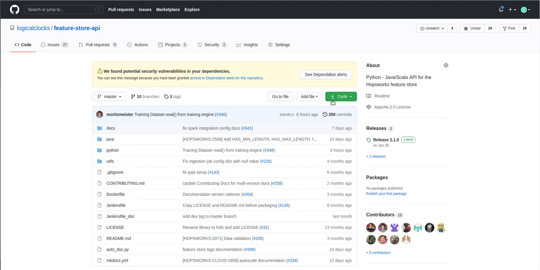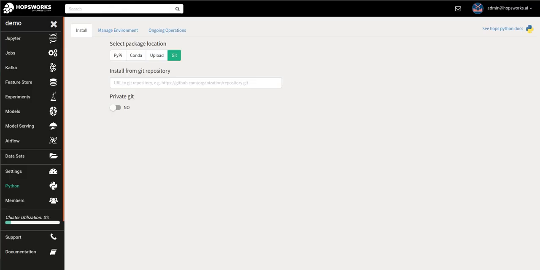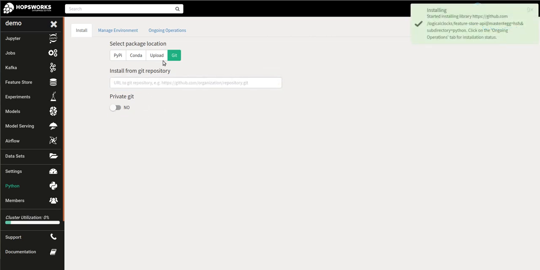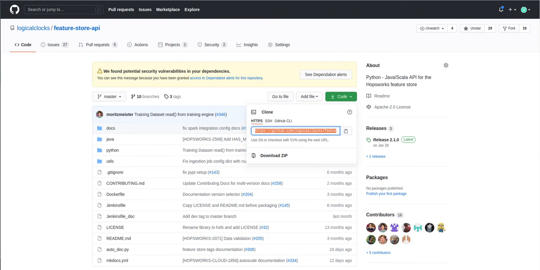So if you go to GitHub, and just copy the URL, paste it in here, click install, then it's going to install the Feature Store API from the master branch. This is the GitHub repository for HSFS.